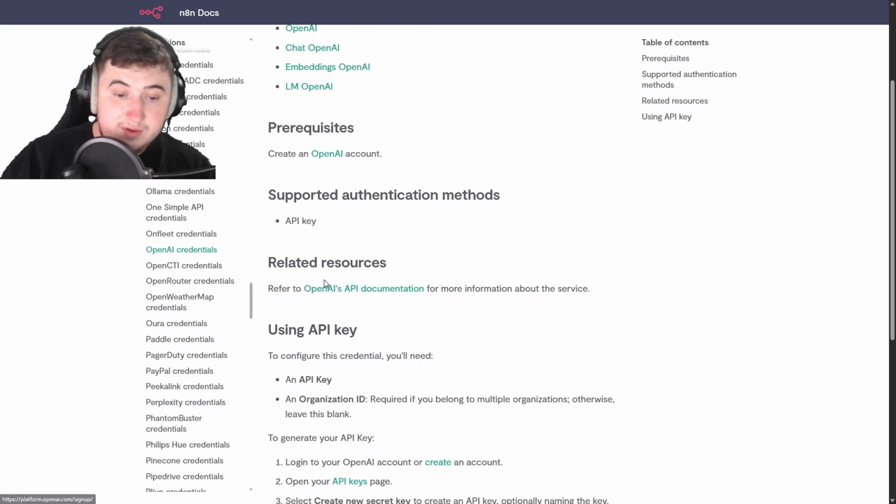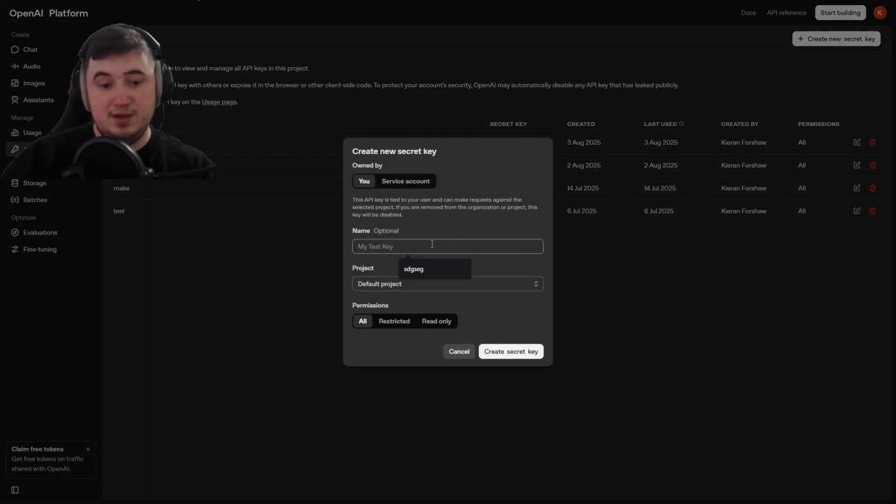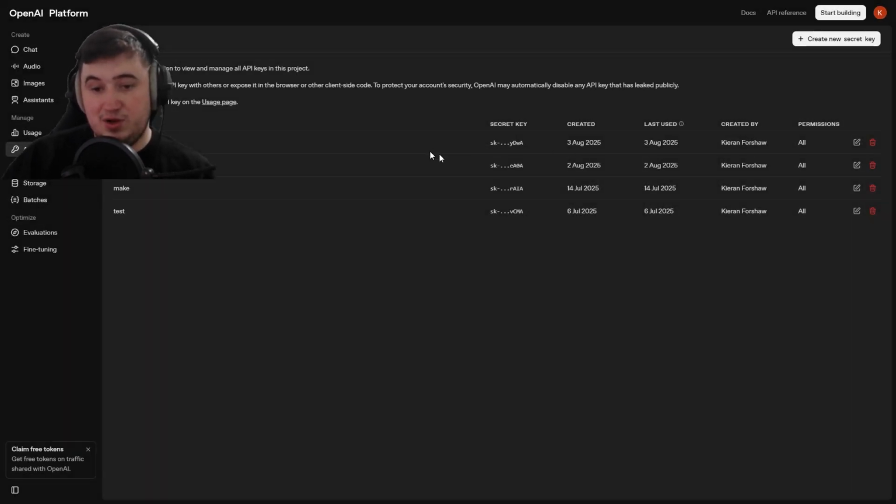You need to create an account, then go to the keys page here, and it'll tell you where to get the key from. To get a new key, all you need to do is create new key, type in a name, and then create secret key, and it'll be there to copy and paste. Once you've generated a key, you can't see it again, so just make sure you have that in mind. Once you've done that, you want to go back to your n8n automation.